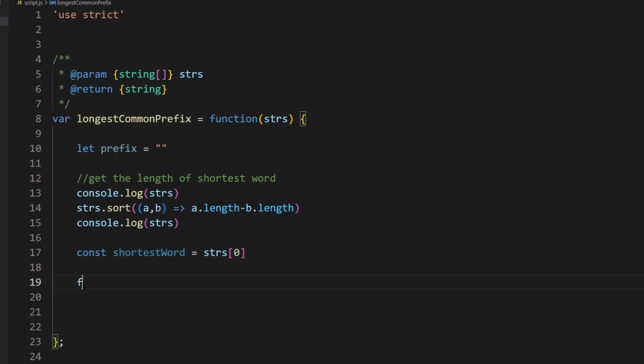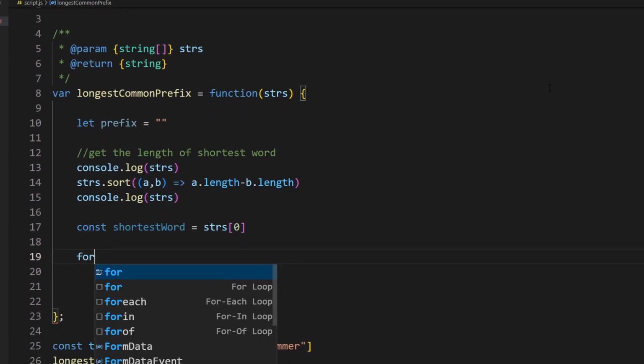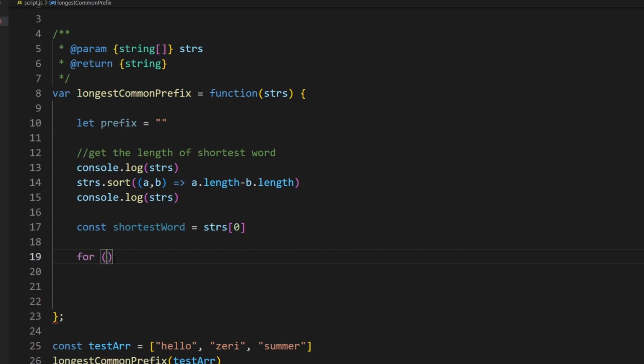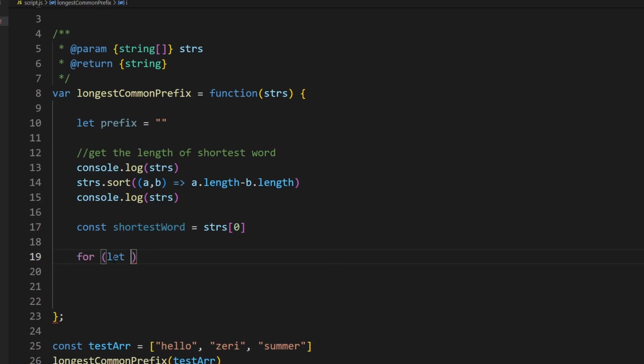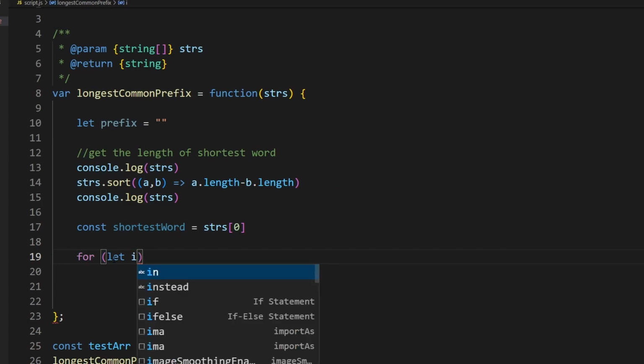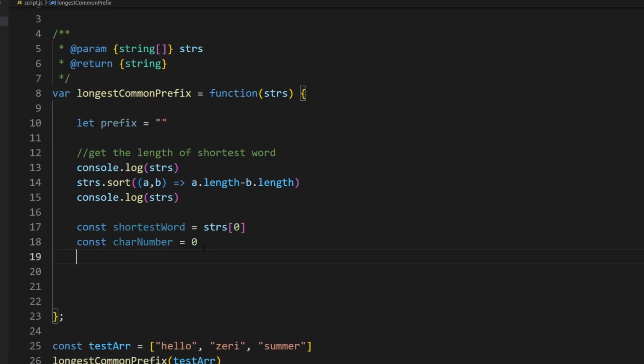So, for let's I, or no, let's not do a for loop. Let's just do a while loop and put a counter variable, so like a character number. So we start at 0 and end up at word.length.